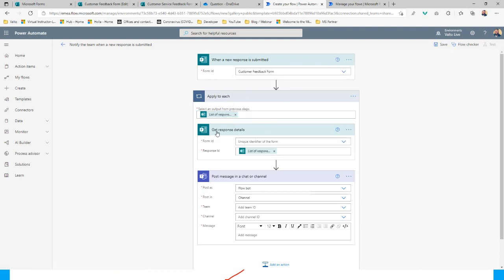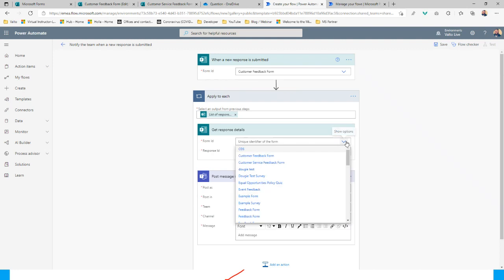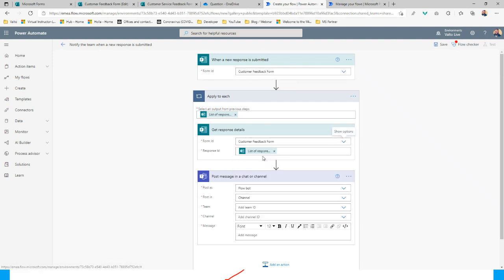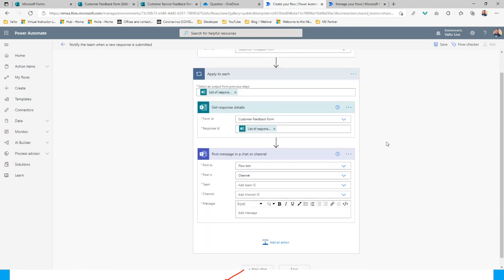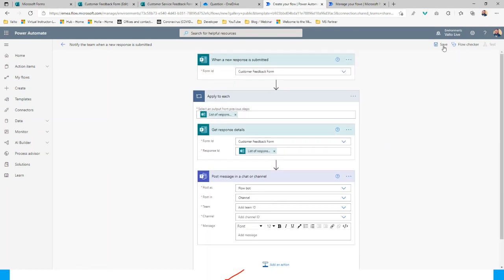Then we've got our get response detail. Again, we need to specify the form ID of this. So all we need to do is click on this drop down, and we're going to specify the same form, as that's a customer feedback. Now, technically, that flow would then run. So once I click on save, this Power Automate workflow would actually be ready to run because it's running this template.